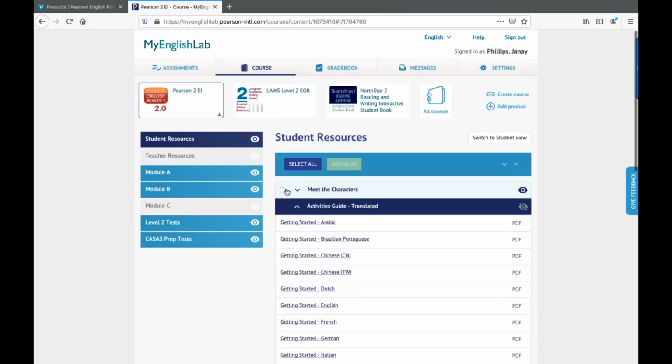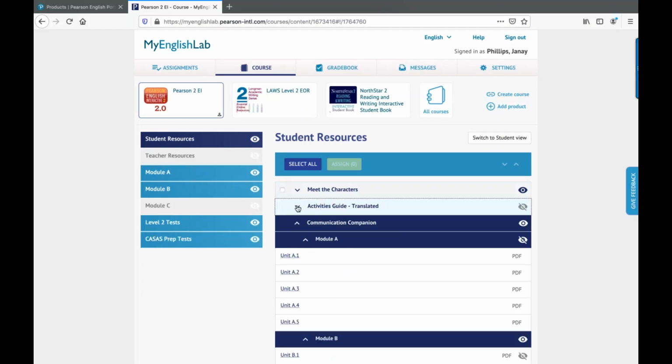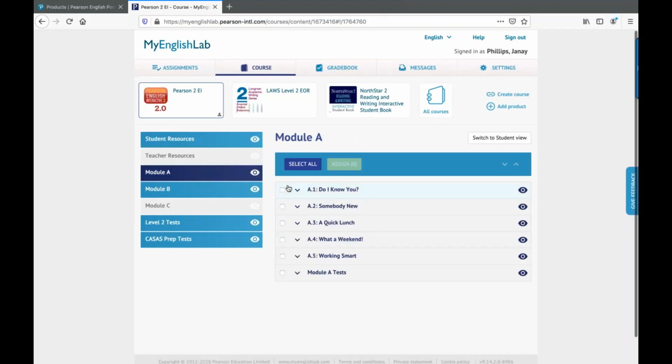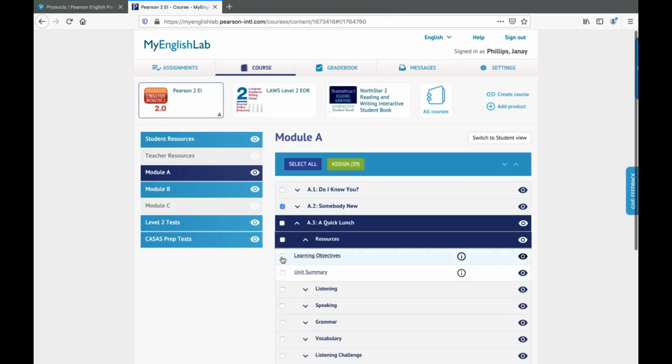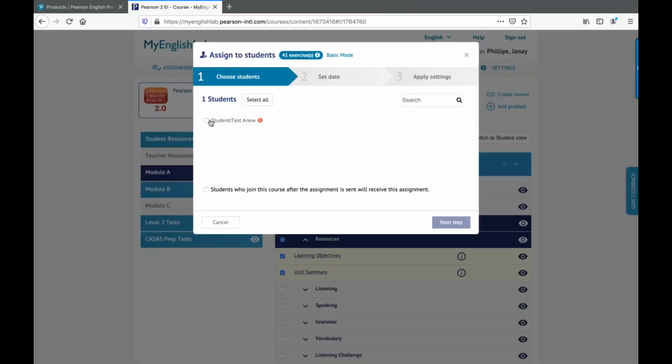Now on the left-hand side, you're able to see the assignment button link. The assignment button link allows you to assign the content for the area that you have selected. So I've selected Module A. I'm able to simply click the button here to select all of the activities in this section. In this section, there are 39 activities. If I wish to add more, I can absolutely do that, and the system will keep account of how many activities you are assigning. Once you have selected your activities, click the Assign button, and then you'll be able to select your students.